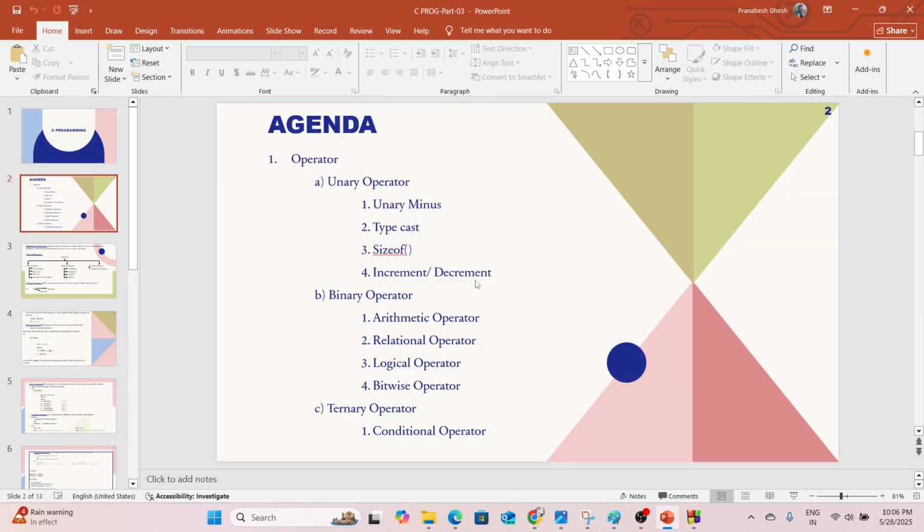Today we will learn about C operators. Moving on to the operator section. So we have three different operators in C. One is the unary operator, the second is the binary operator, and the third is the ternary operator or conditional operator.